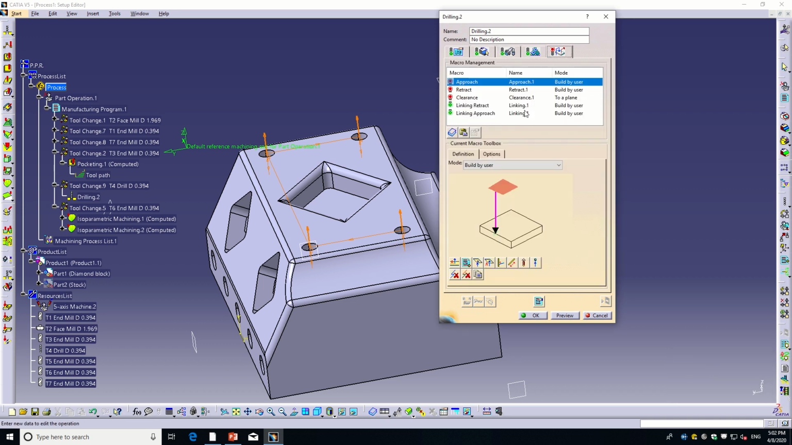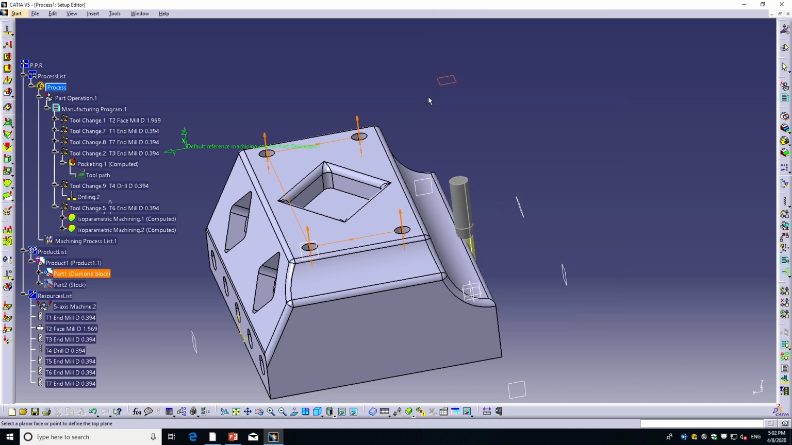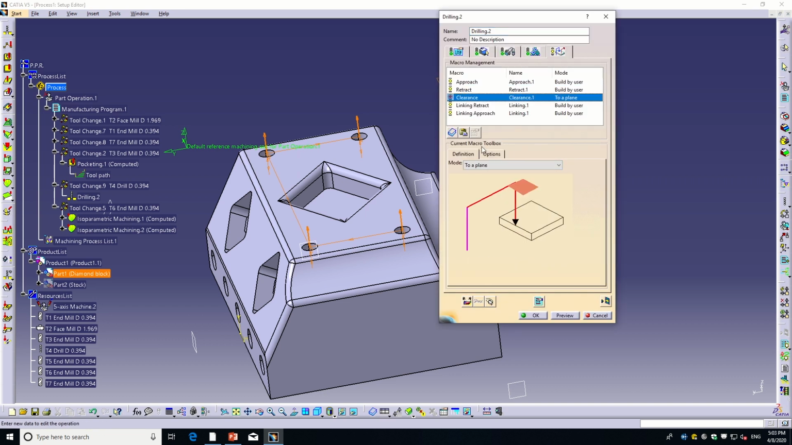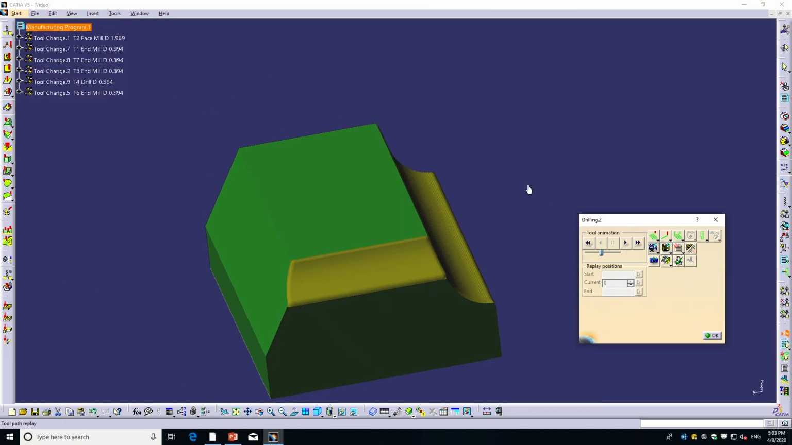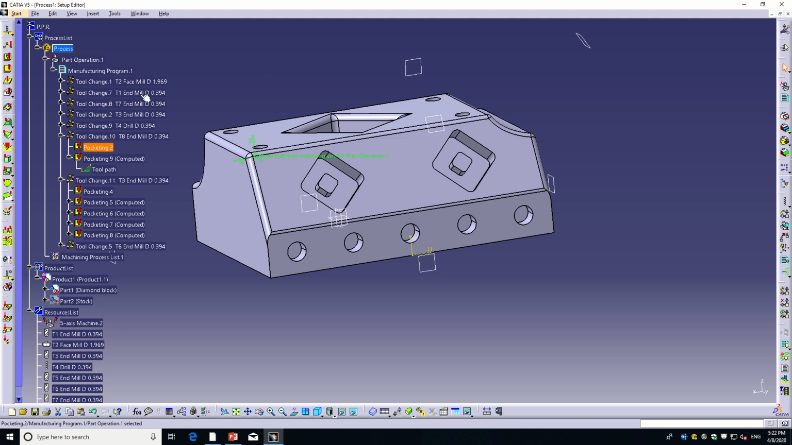The macro commands will be the same as before. Don't forget to activate and copy them down. Calculate the toolpath, play the simulation, and analyze it. Open another pocketing command.